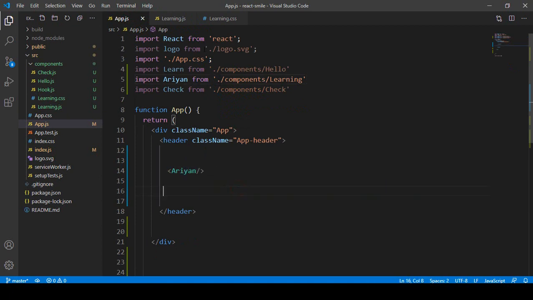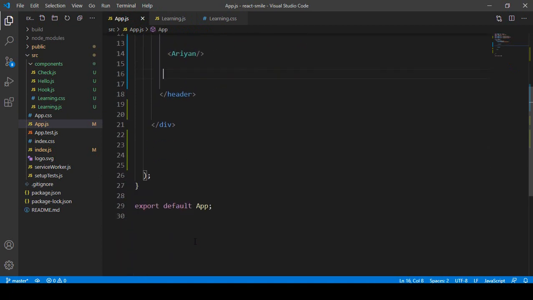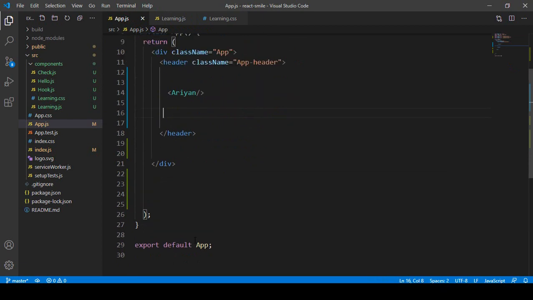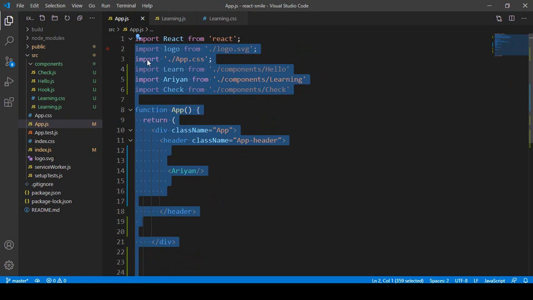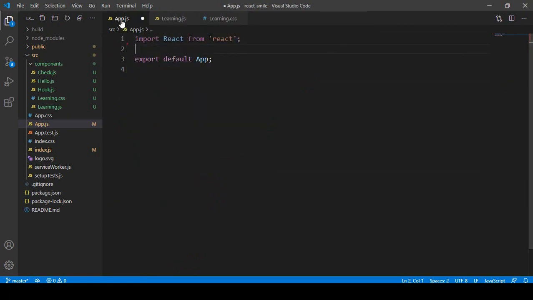So right now I want to make things fresh. I just remove everything from here, from our main app.js. That is our main app.js. So it will be import React from 'react', and React will be needed, and that is our export default as an app, right?